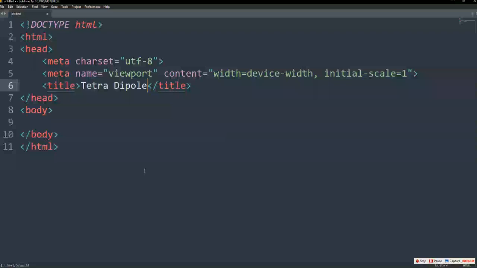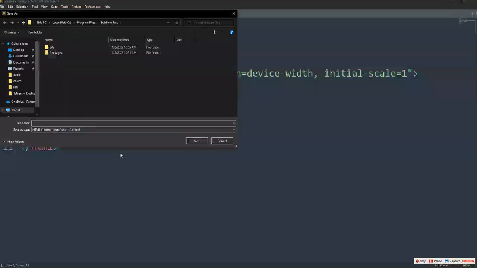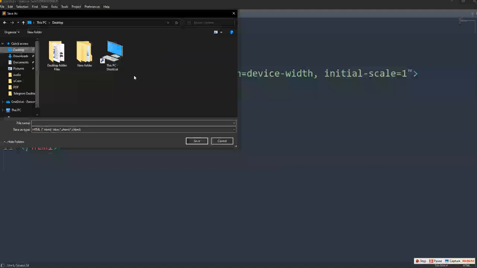Okay, let me save it now. Click on File, Save, or press Ctrl+S to save it. Okay, I want to save it either in Documents or on the desktop. I don't have much work on my desktop anyway, so let me put it on the desktop so that I can easily access it.